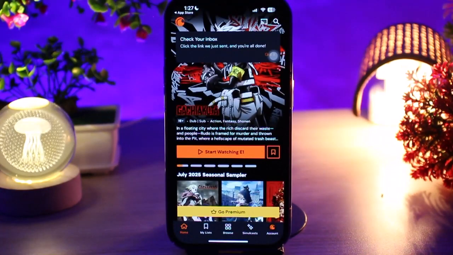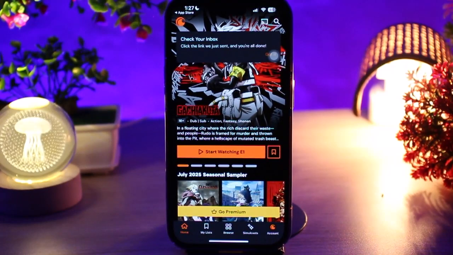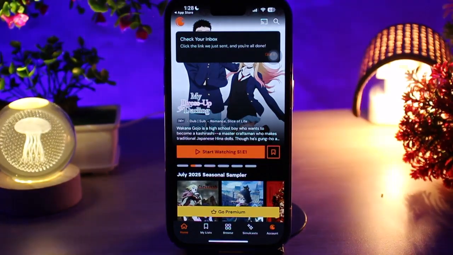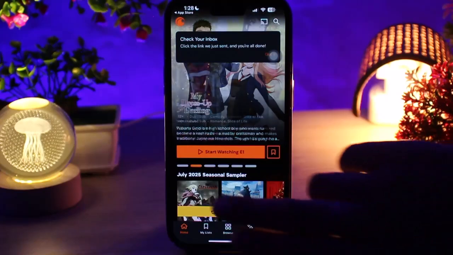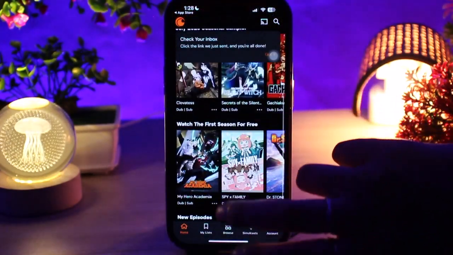Then choose a plan: limited access with ads, or ad-free access to the latest episodes and offline downloads by choosing premium. Once you're in, the home screen shows trending anime, new releases and popular series. Right here you can scroll down to find more.